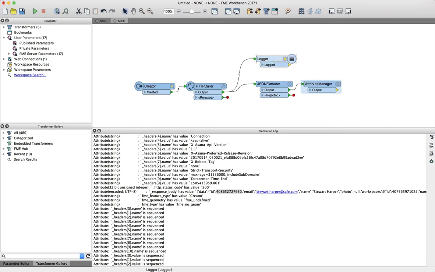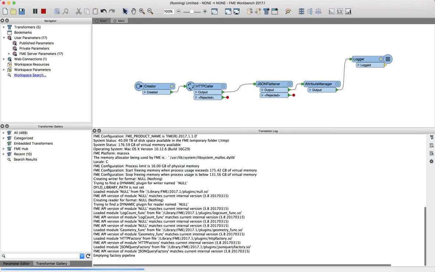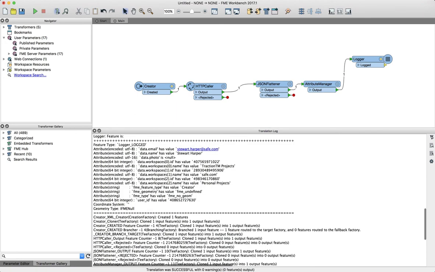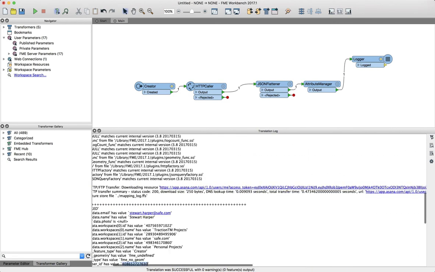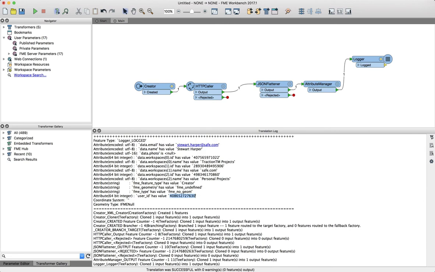Now I should be able to move my logger over here and run this, and out of the logger we should see user ID has a value. So now I've got that data out, and you can see it's put the user ID into this value. So that's great. But things get a little bit more complicated now.